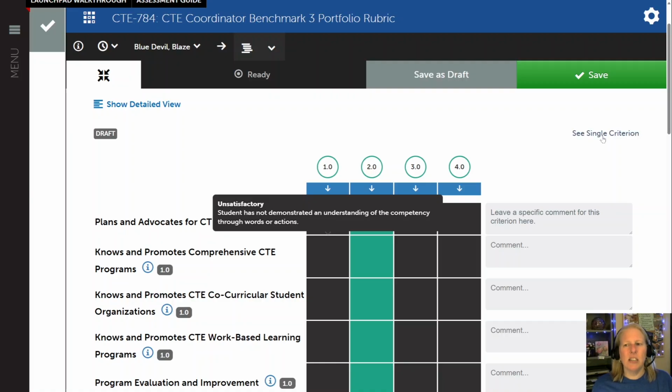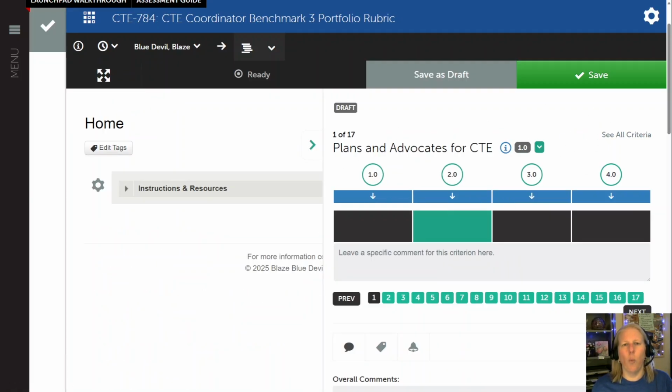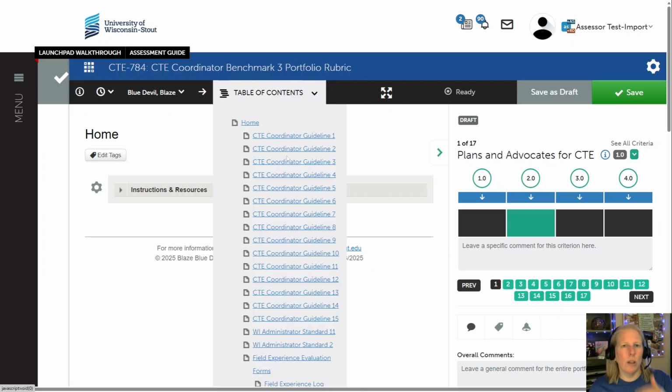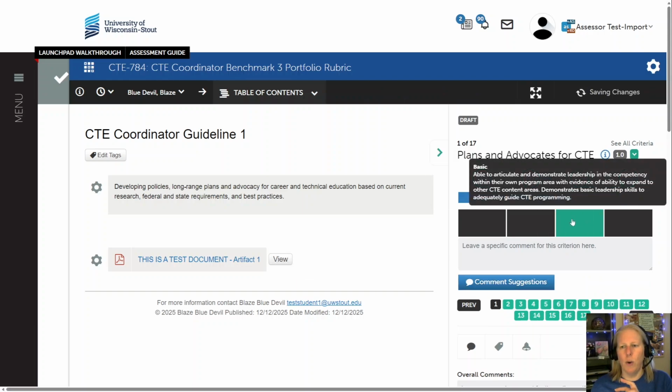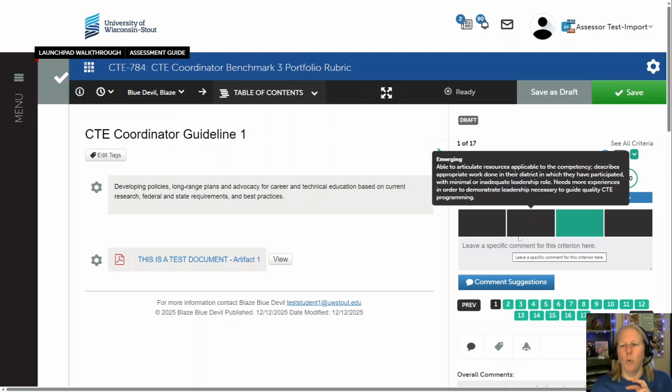So if you click See Single Criterion on the right side, that will switch your view so you're only seeing one criterion in the rubric at a time, and then you can use the previous and next, and then the button here at the top that says Table of Contents. If you click that, these are all the pages in this candidate's portfolio. So I can click on Guideline 1, I can see their document, I can click View and open it, and then on the right side of my screen I can score it. If you hover over a box, it will give you the description of that score. Or you can just click on it.